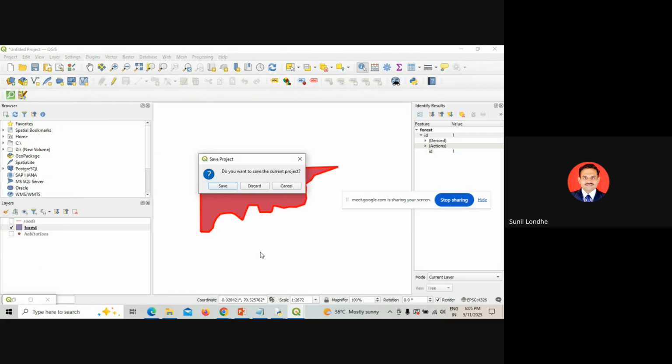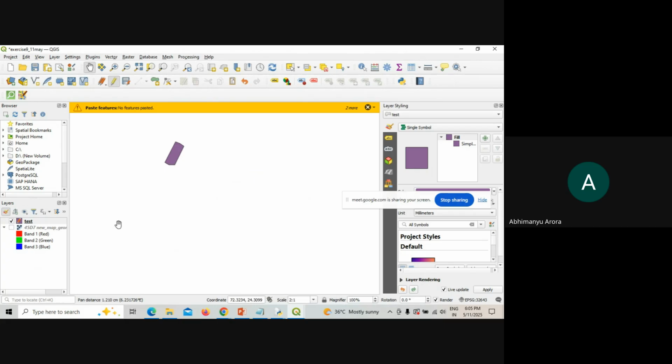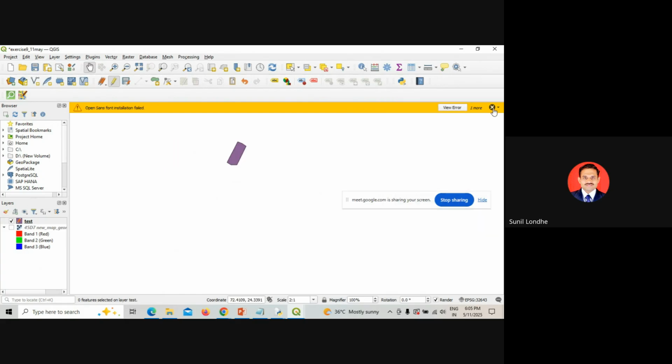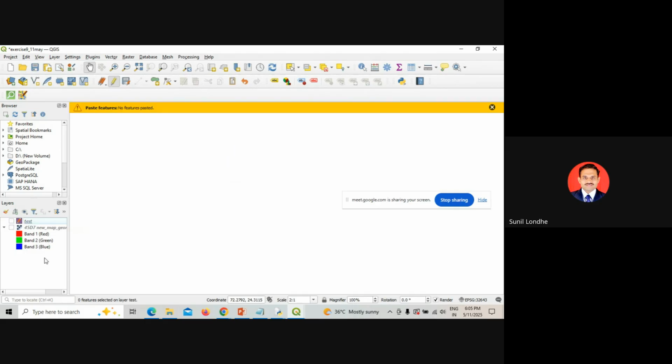I think attributes are different. No. Control C and then, no. You close that dialog box first. We have to make attribute title same. Now say one more time paste whether it is taking. Paste. No features pasted. Okay. Fine.